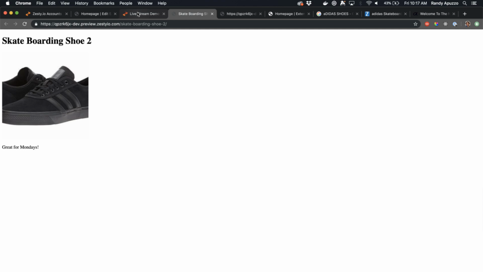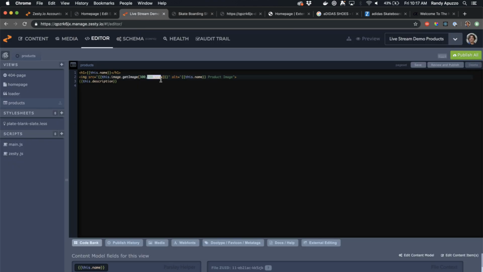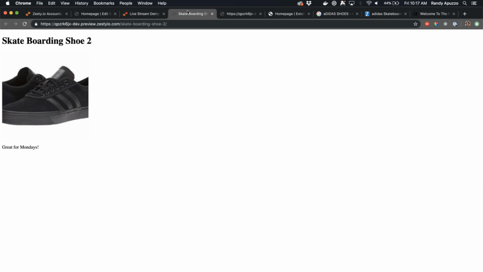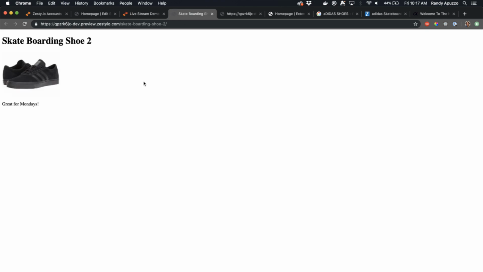If I want just a smaller optimized version of that image, I can get rid of the 300 crop and just choose the width, which would be 300. Let's just choose a different one. Let's say 200, make it a little bit smaller. And refresh. And it's going to recreate that image at a smaller size.